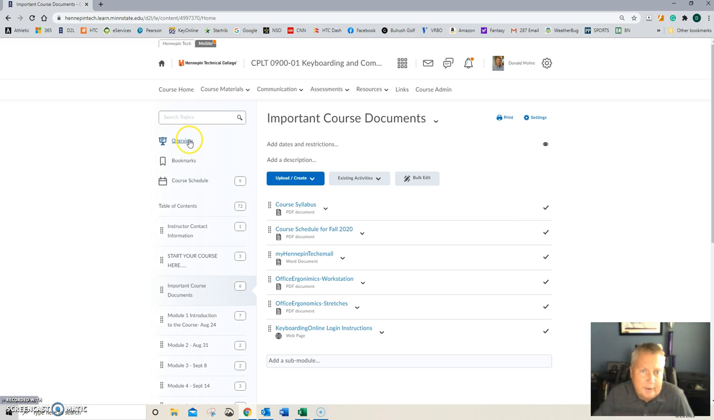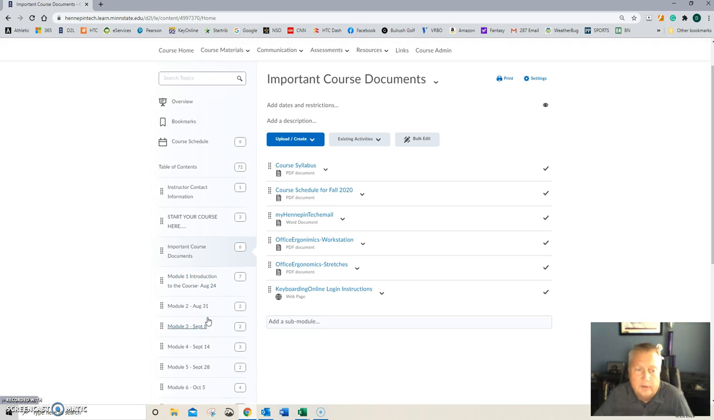What you should have done already is gone over the overview, my contact information, start your course here, important documents, and module 1, which was August 24th. So again, what you're going to be seeing each time is each new module. It's set up 2 ways, module number and the date. So as long as you know the date, you're always going to be able to find out which module you're on.